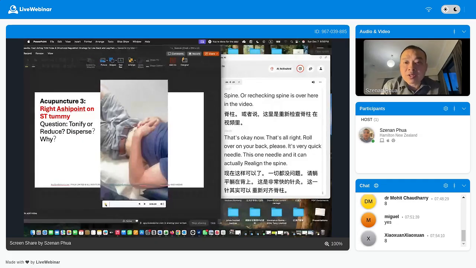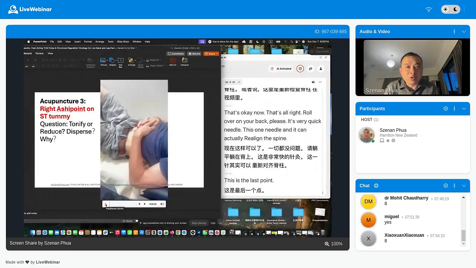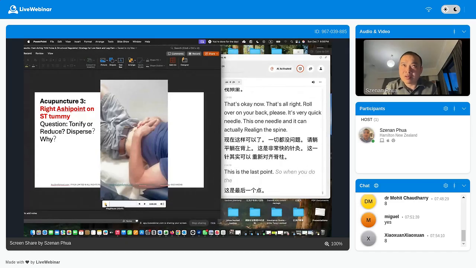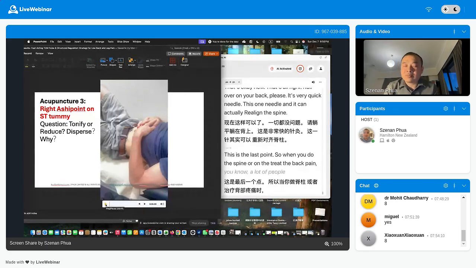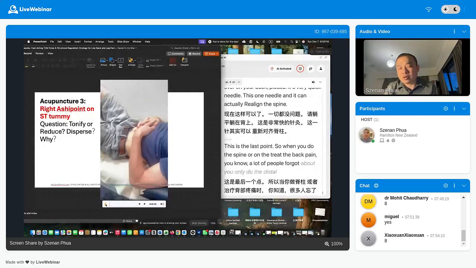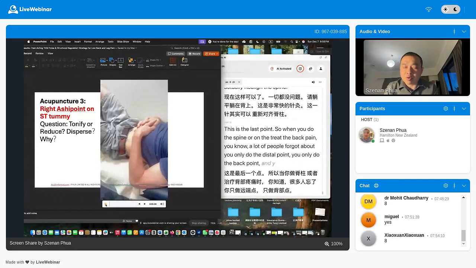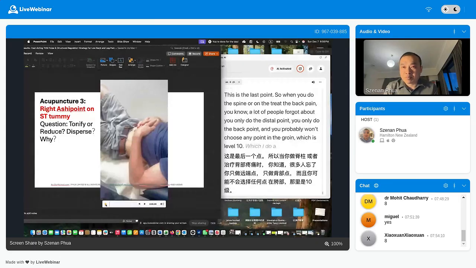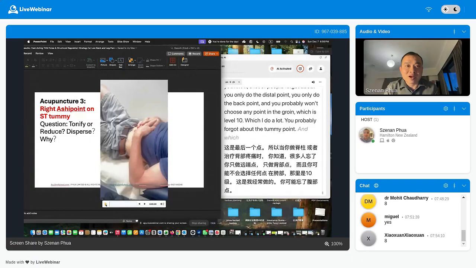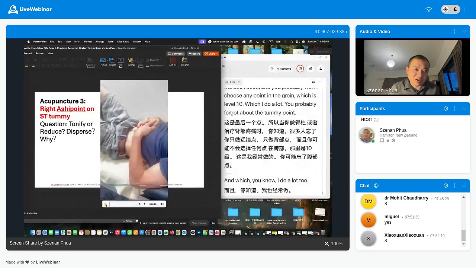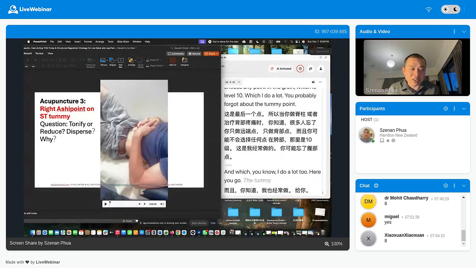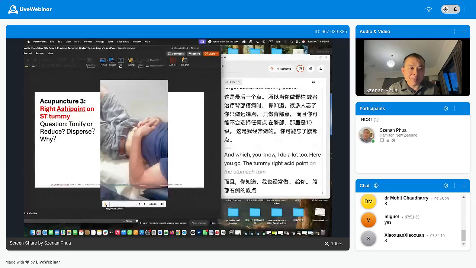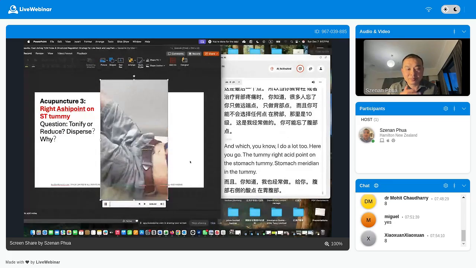And this is the last point. So when you treat the spine or back pain, a lot of people forget, you only do the distal point, you only do the back point, and you probably won't choose any point in the groin, which is liver 10, which I do a lot. You probably forgot about the tummy point, which I do a lot too. Here you go, the tummy, a point on the stomach meridian in the tummy.